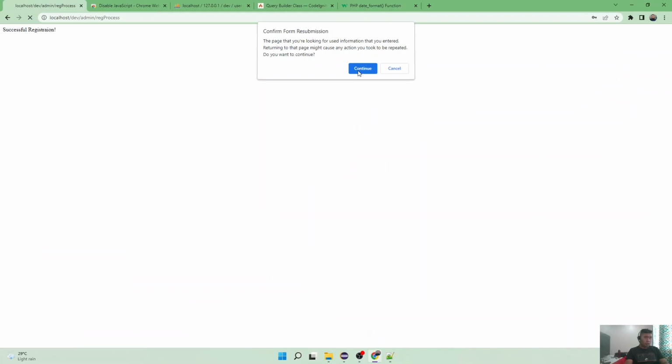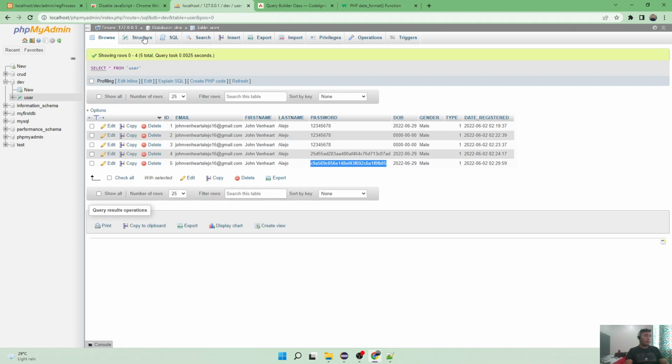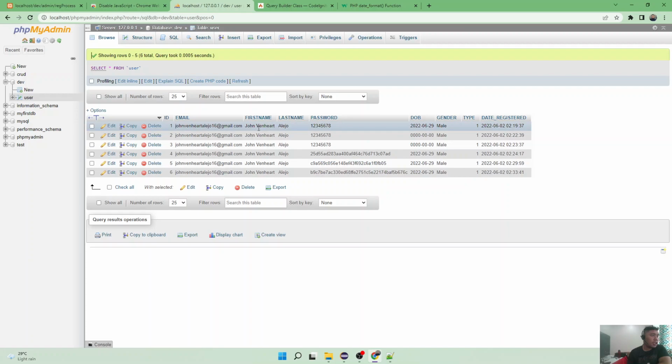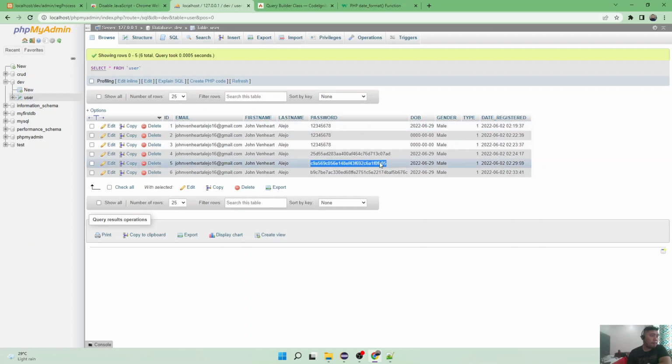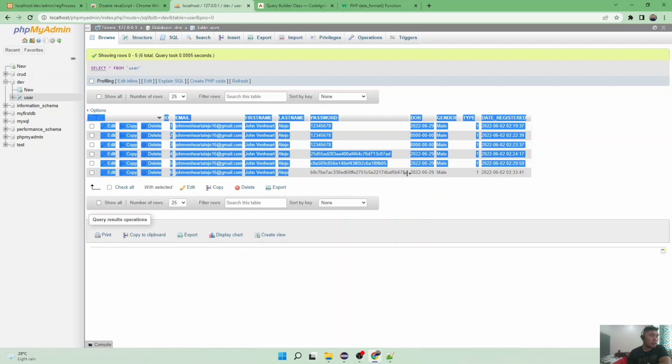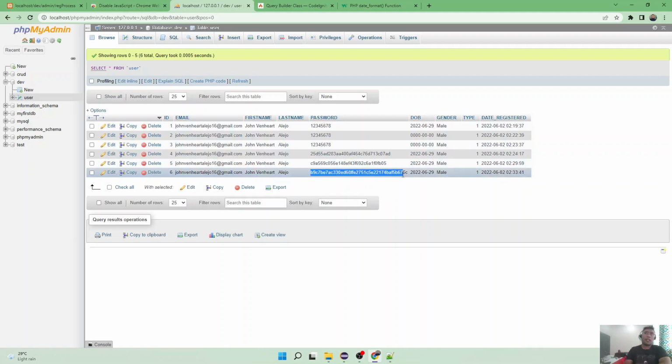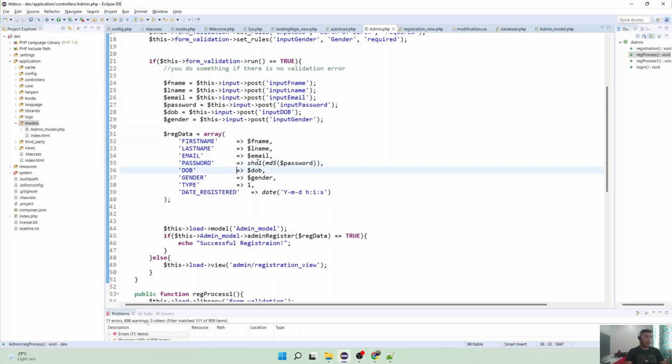Now, as we can see, the value in our password is the same. Registration, then refresh. So from my name, John Benhart, to MD5, then that MD5 value is also hashed. So we can have a 90 percent confidence that this one will not be decrypted. So that's what we are going to do for my password. We use MD5 first, we encrypt with MD5, and then we use SHA-1.